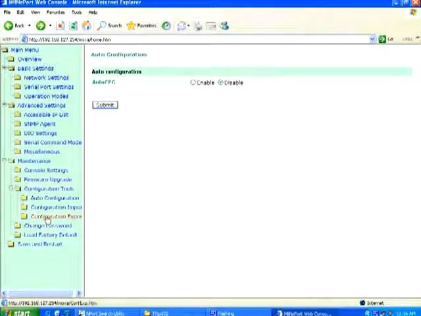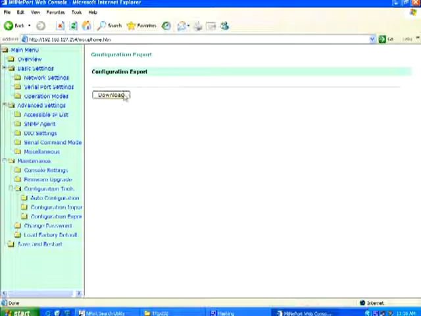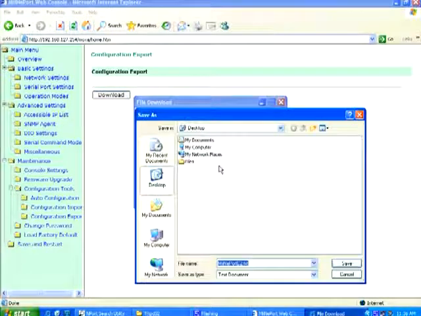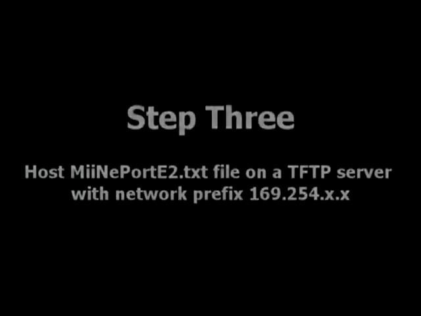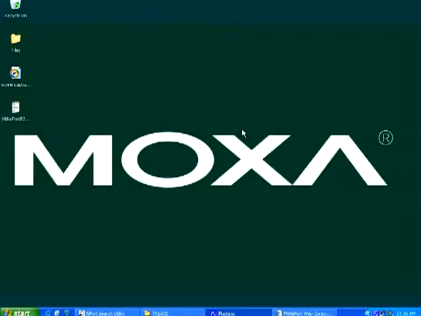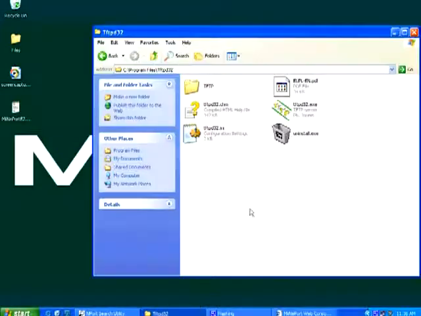Next, I will export these settings to a MiiNePort text file to save on my computer. And I'm just going to save this file to the desktop. Now, I will use this computer to start a TFTP server to host the file. This program, TFTPD32, is available freely online as an open source resource.